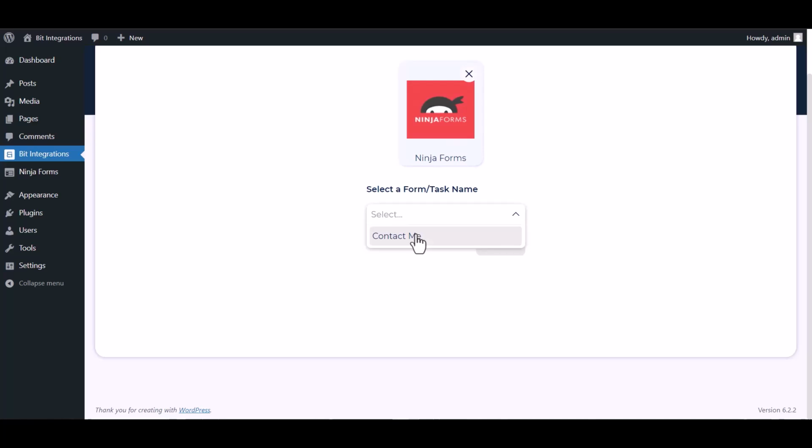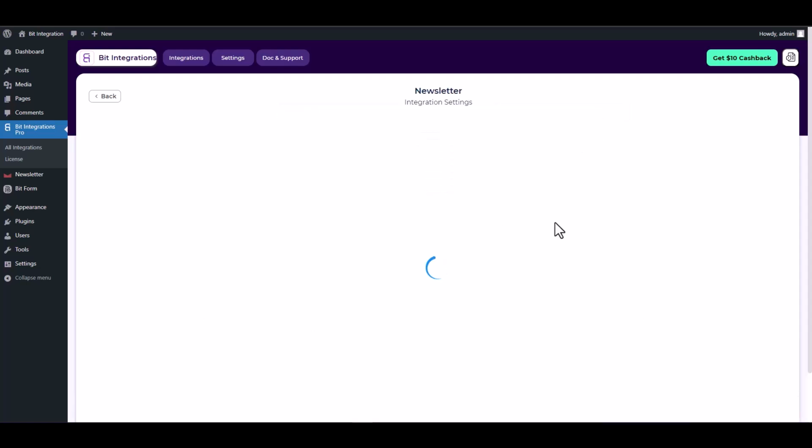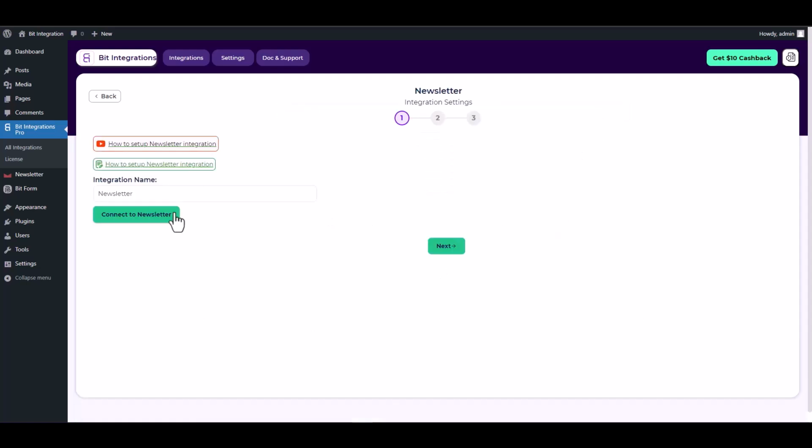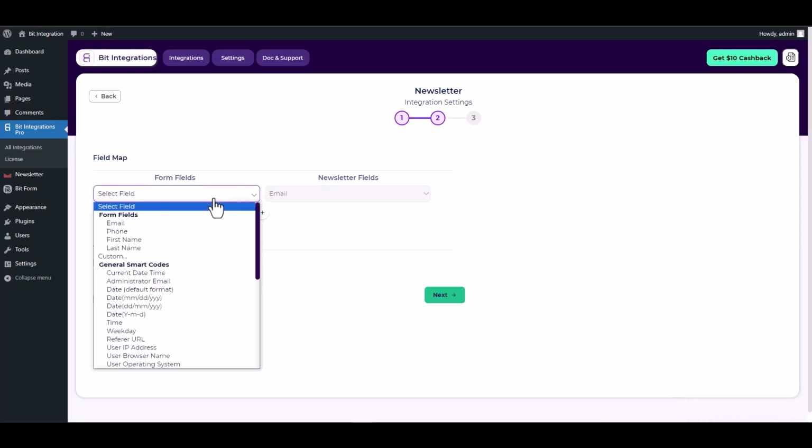Select a form. Next, search and select an action newsletter. Connect to newsletter. Successfully connected to the newsletter. Next. Now map the respective fields.